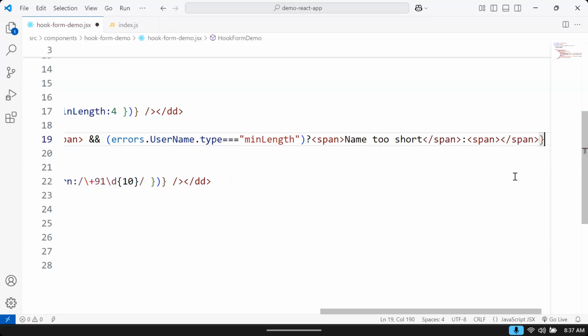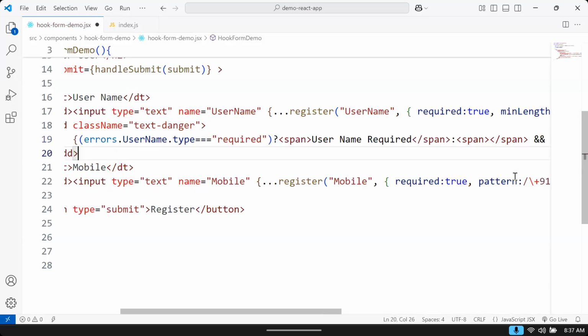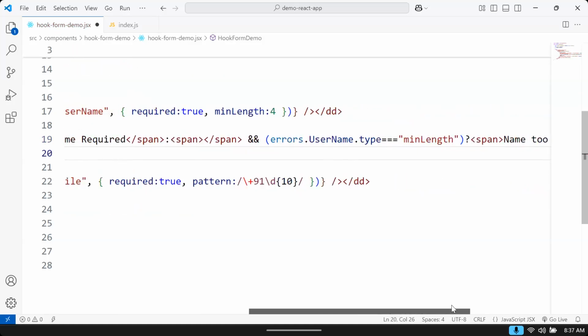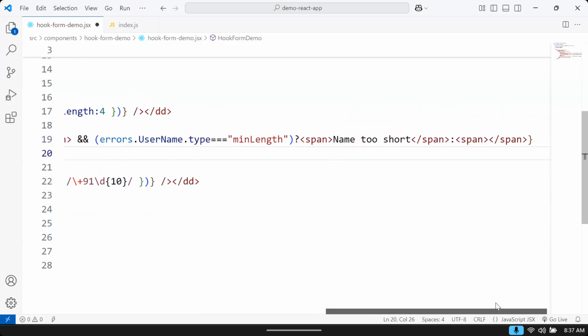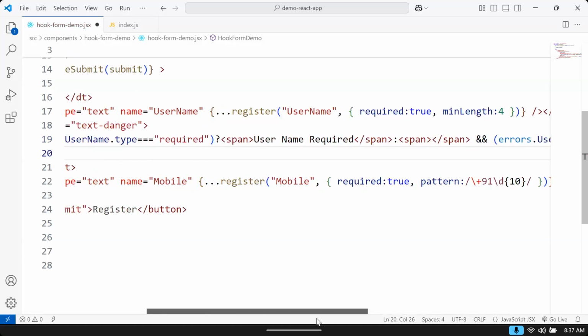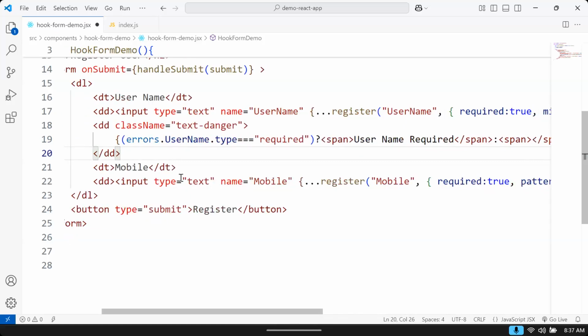That means you are having two errors. One is the required error. Another one is this one. That means both should match. If you want any one to match, then you can use or. Here both should match. Both should satisfy. Similarly, you need to define here.